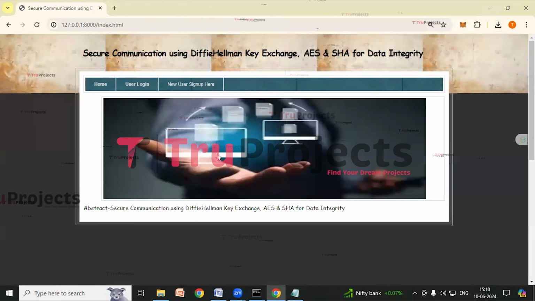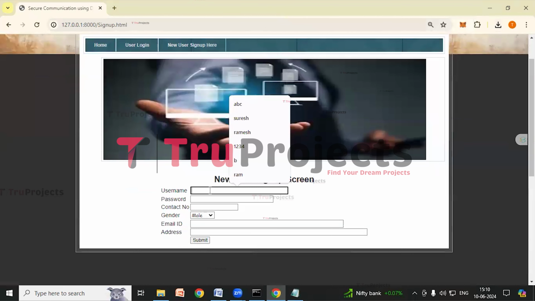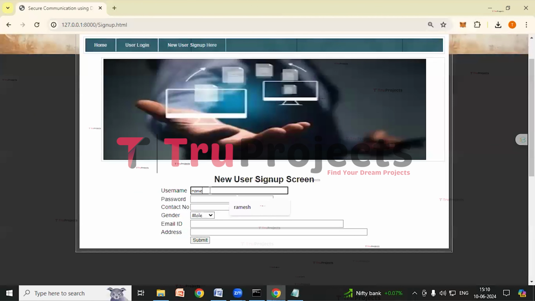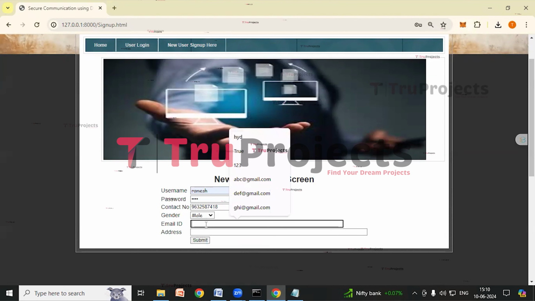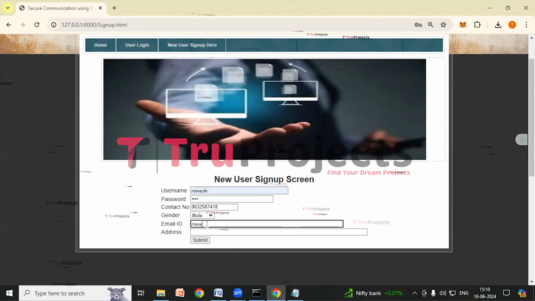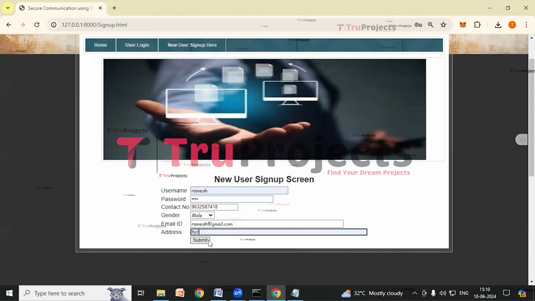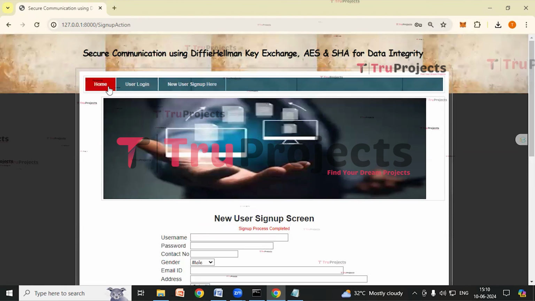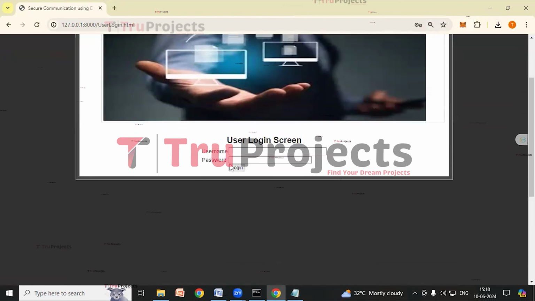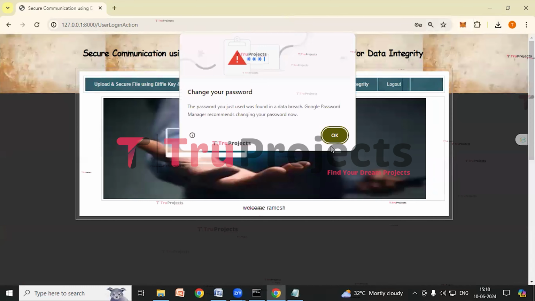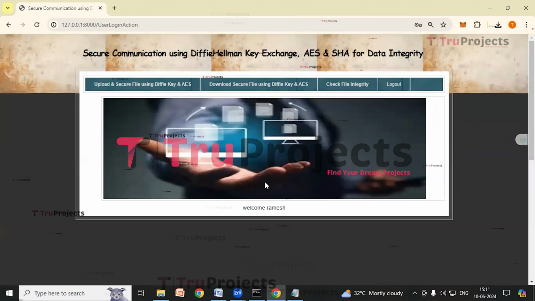Now we'll log out. We'll create another user. Username would be Ramesh. Give the email ID and the address. So I'm creating another user. So we can see sign up process is completed. Now we'll log in as this user. Give the credentials of this user. So I have logged in as Ramesh.